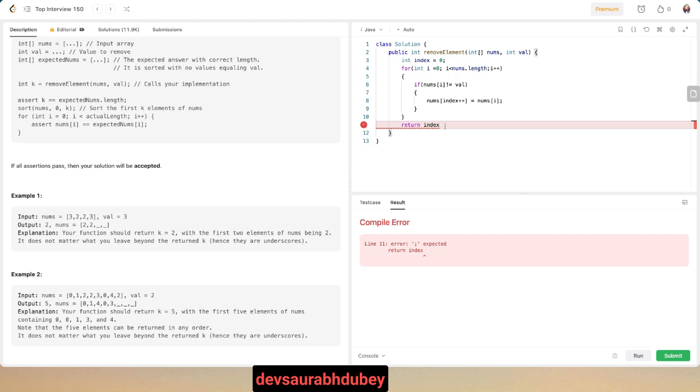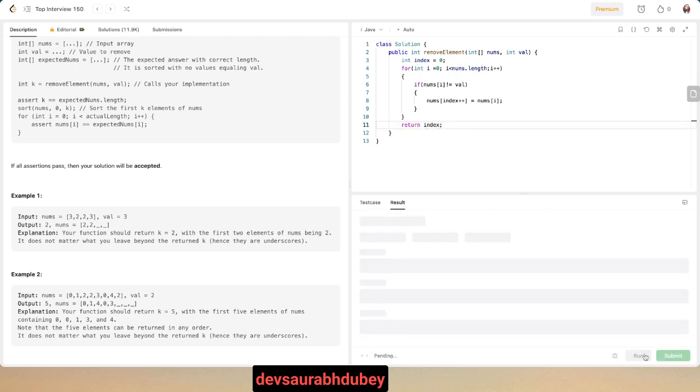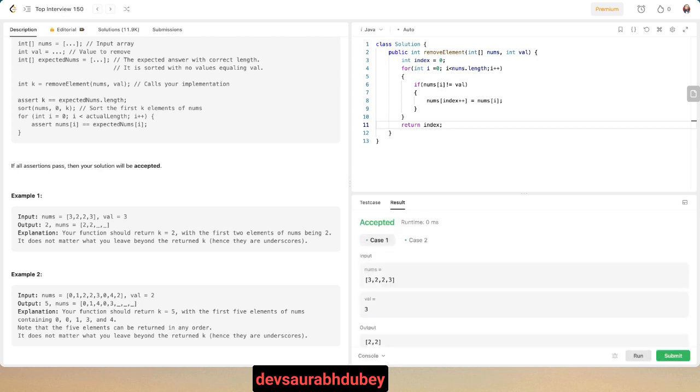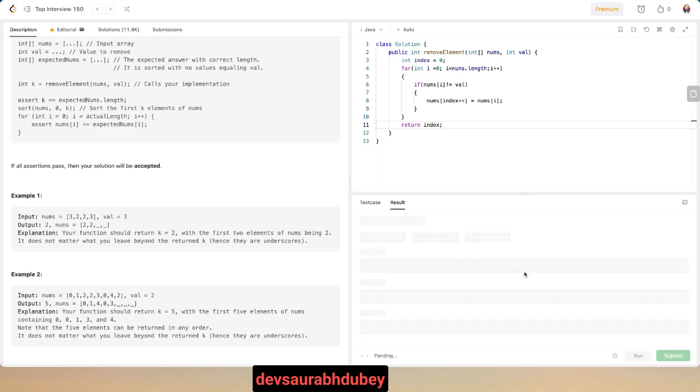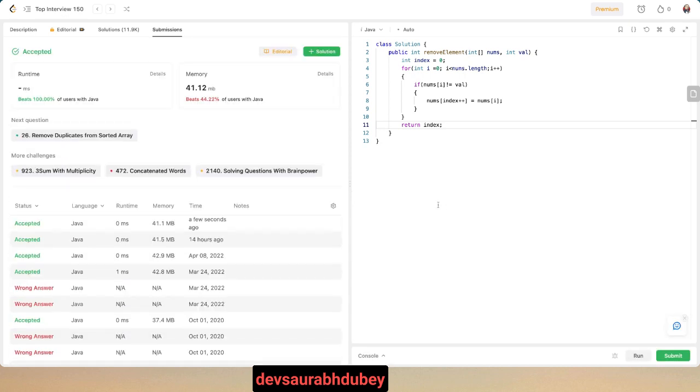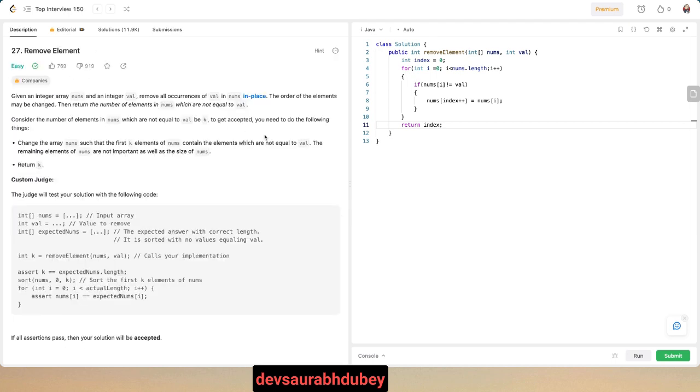Oh, sorry, I missed the semicolon. My bad. Okay, so sample test cases are passed. Now submit it. Yeah, this is also done. So we are able to solve this one as well. So this was the second problem. Now let's move to the third problem.